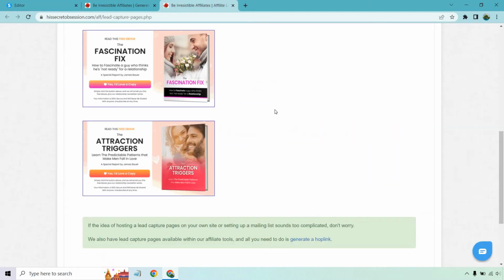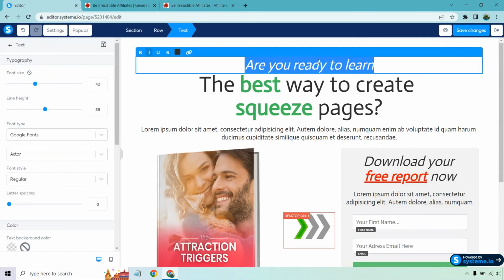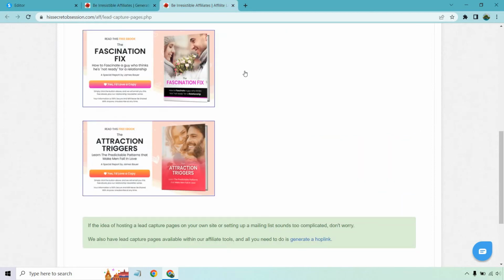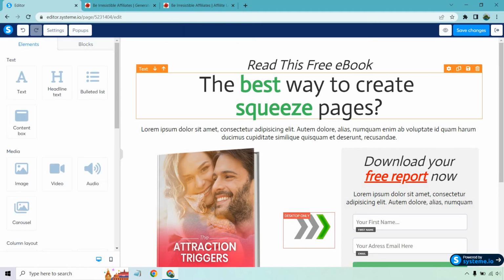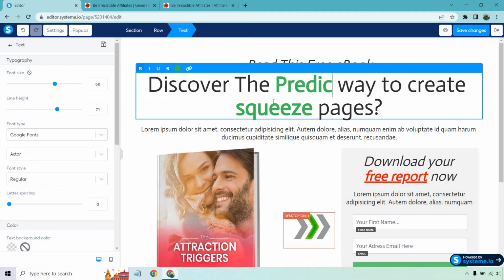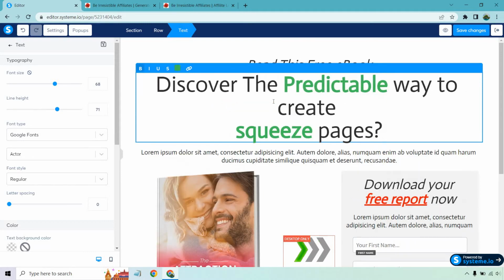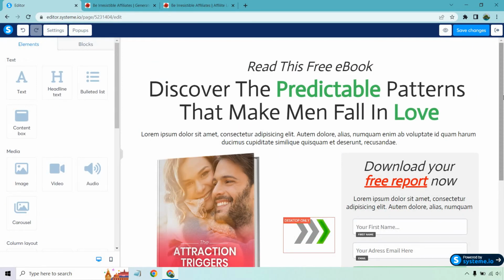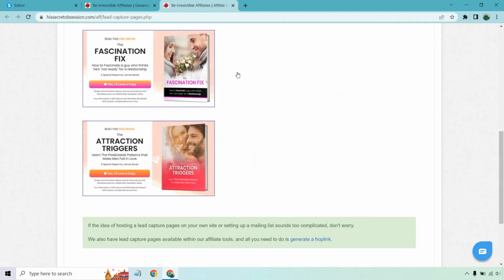So let's take a look at what they have right here. Read this free ebook. We could do something like that. Read this free ebook. And we have our headline and a little bit more here. I'll learn the predictable patterns that make men fall in love. Okay. We could do discover also. Discover the predictable... Okay. What I'm going to do is just write the rest and then skip through it so you don't have to sit through me editing that. So: read this free ebook, discover the predictable patterns that make men fall in love.